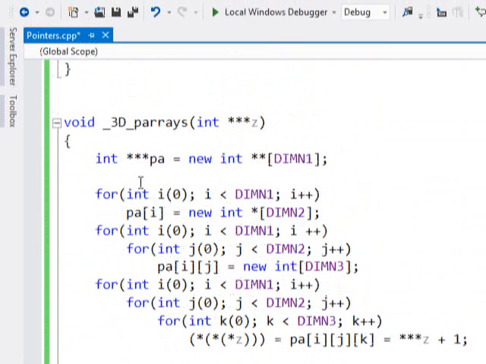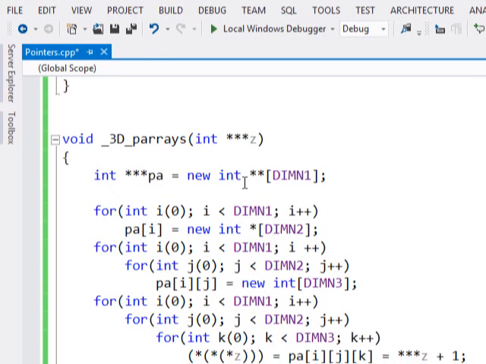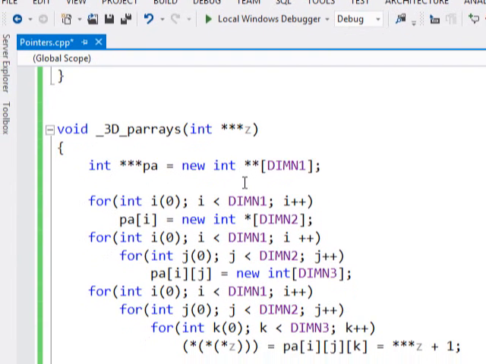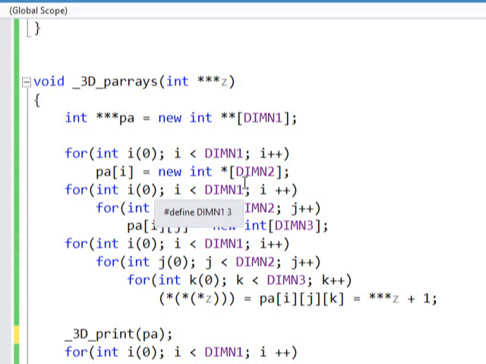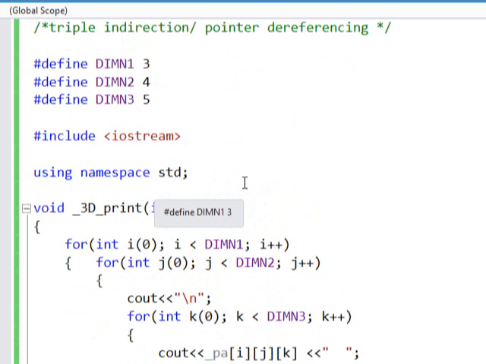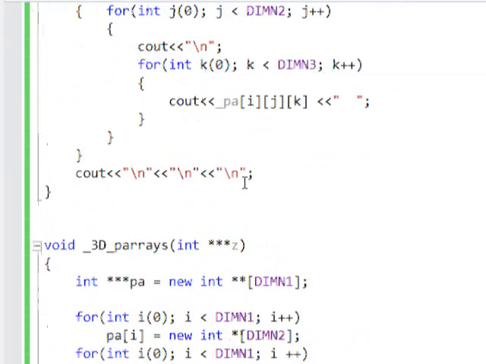At this point here, I'm creating a pointer to a pointer to a pointer to an array. And here's the syntax for that. I will try and explain this the best I can, because it's really hard to wrap your head around this. But what's happening is I'm creating an array, a 3 by 4 by 5 array.